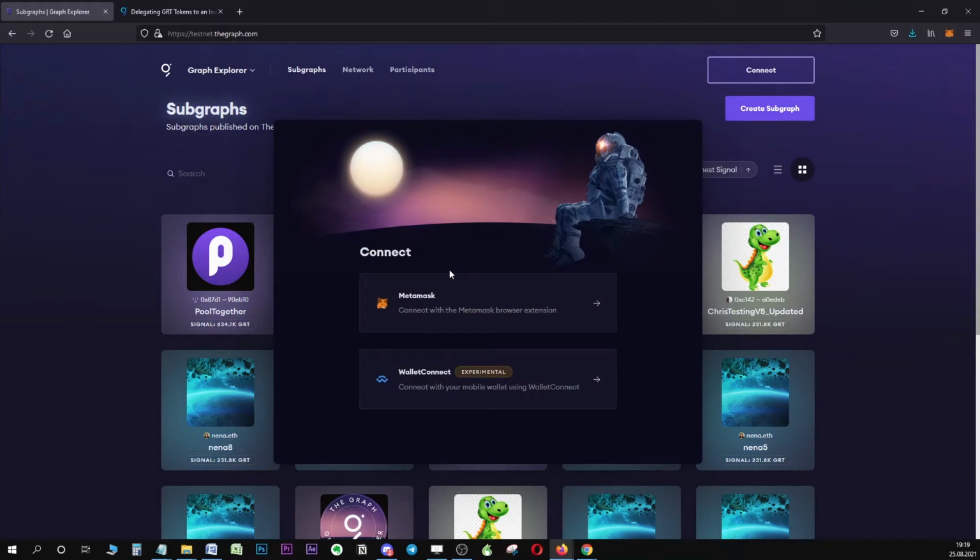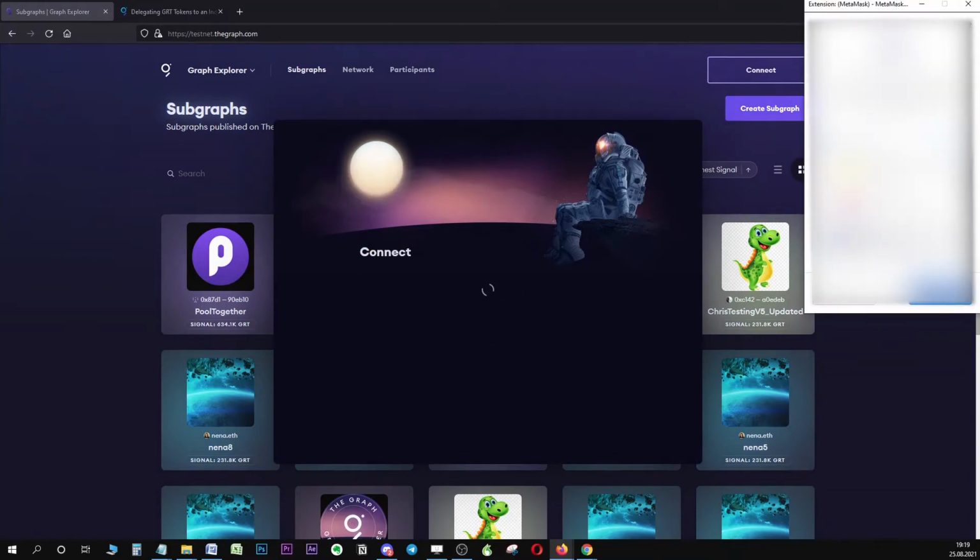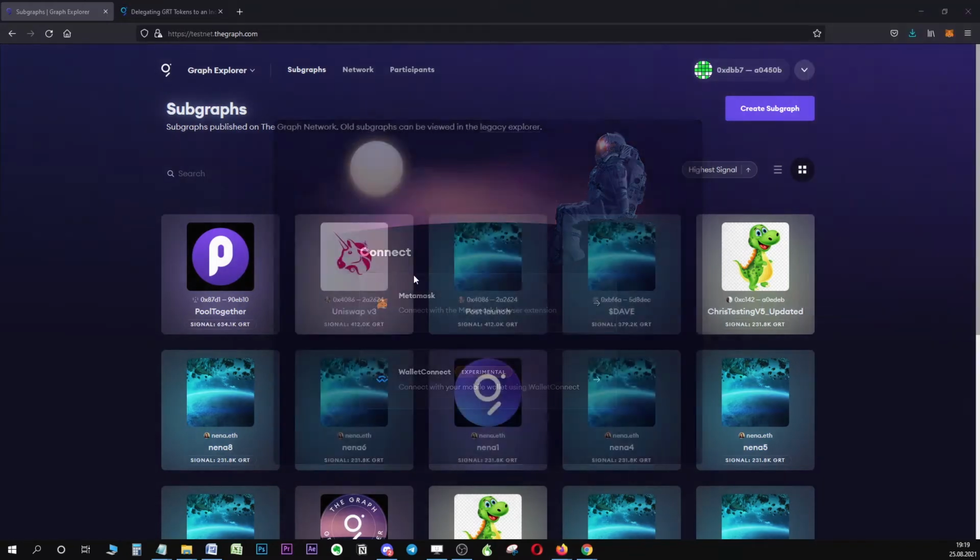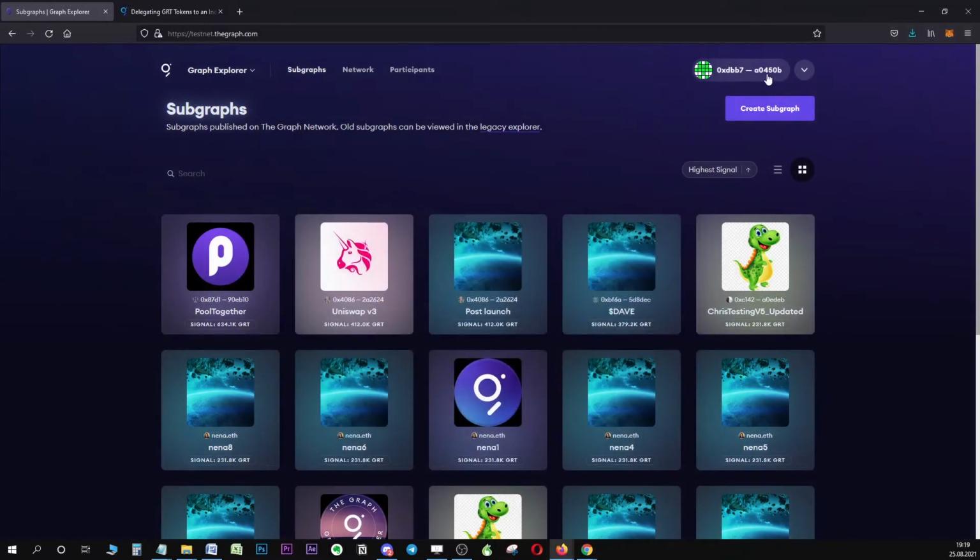So I'm going to connect with MetaMask right now. The interface is asking me to select my MetaMask account and I'm clicking on connect. And after this is done, I'm successfully connected with my account to the graph.com website.